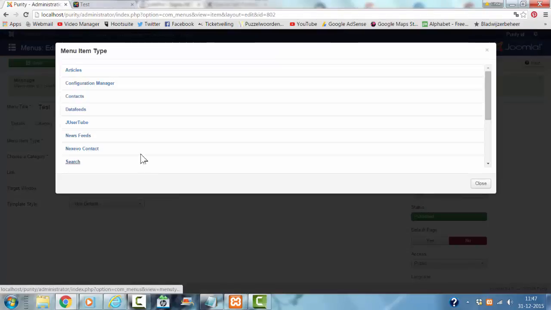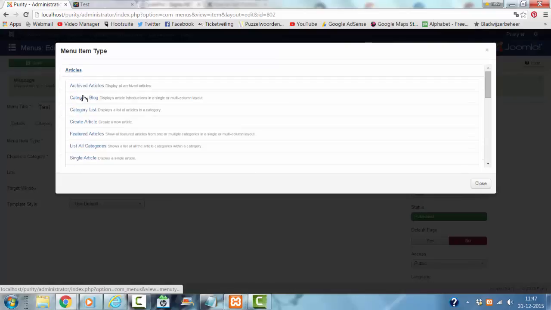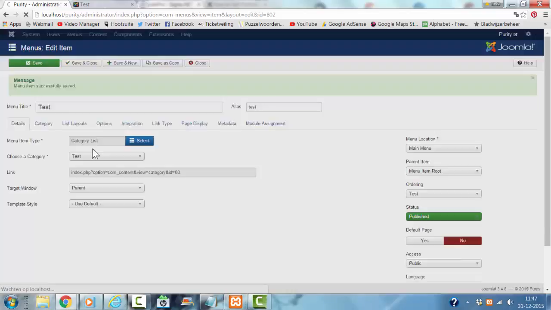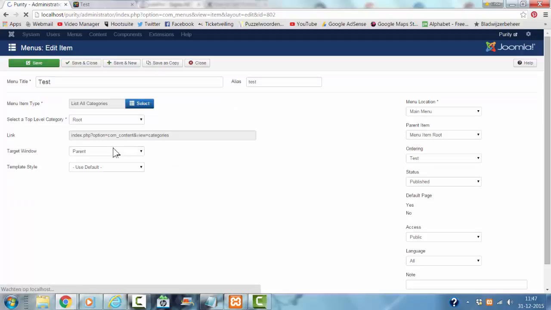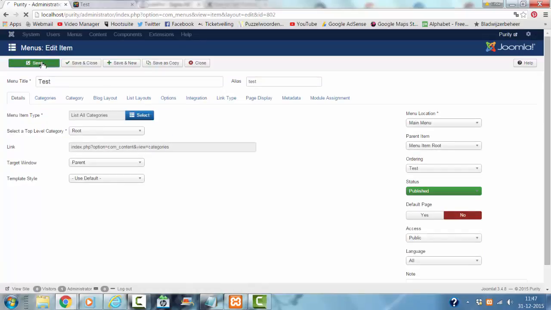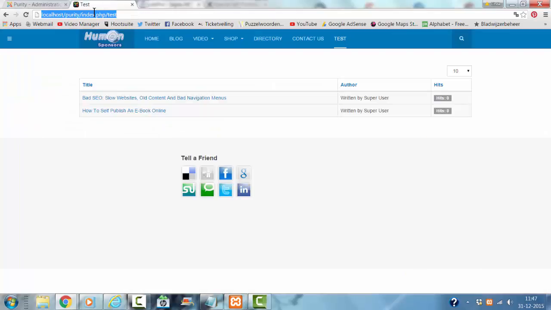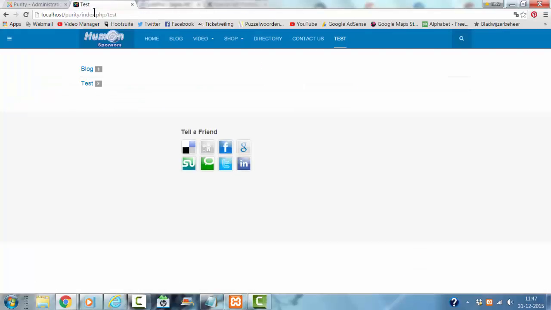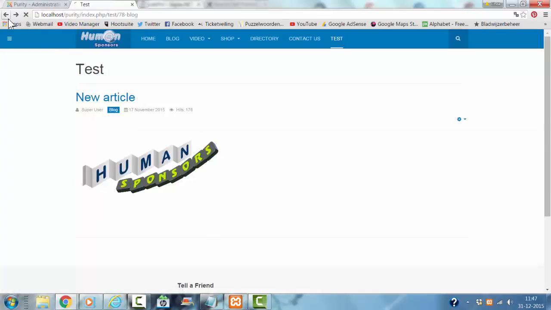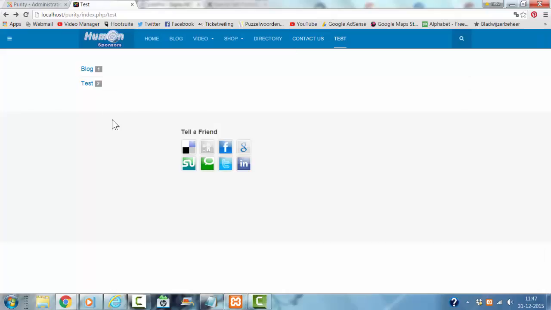Didn't change. Articles. List all categories. Click save. Okay, I'm going to refresh the page. So this is the list with all articles in it.